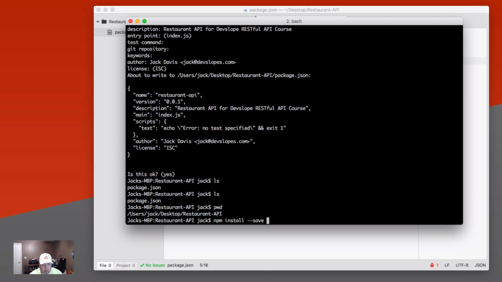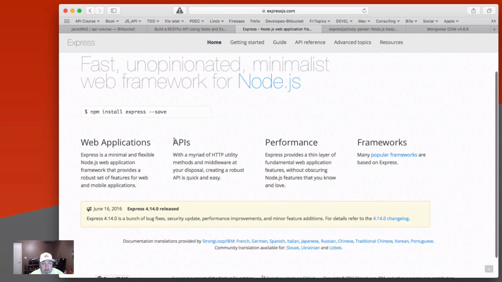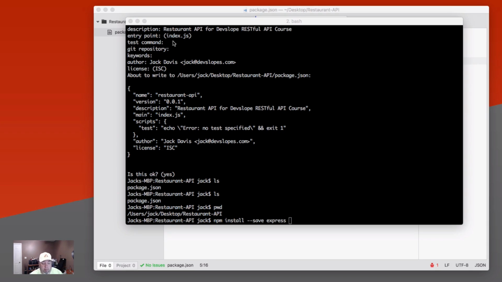And we need to install Express. So Express, let me just pull up the web page here. You can see Express is a fast, unopinionated, minimalist web framework for Node.js. And it says right here under the APIs on their homepage, with a myriad of HTTP utility methods and middleware at your disposal, creating a robust API is quick and easy. So Express.js is just a framework that's going to help us build our API. Really does save a lot of time in creating an API.